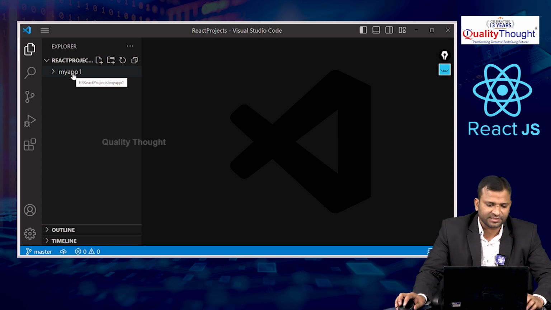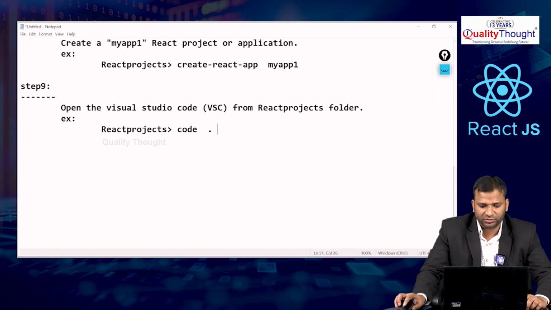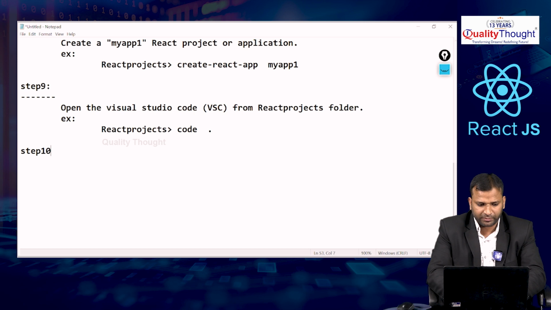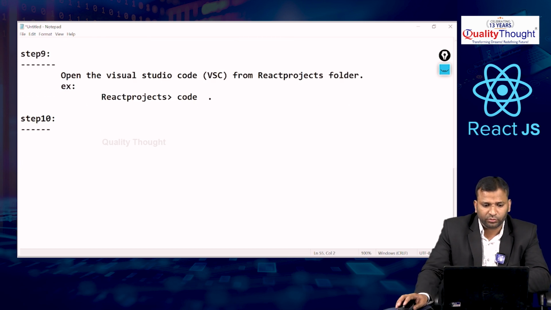React says whenever we are creating any React project, the name must be in lowercase only. That is the reason I created my app1 in lowercase. We have opened Visual Studio Code also. Now let me go to step 10. Step 10 means we need to run this project.